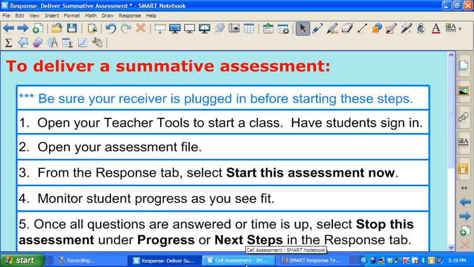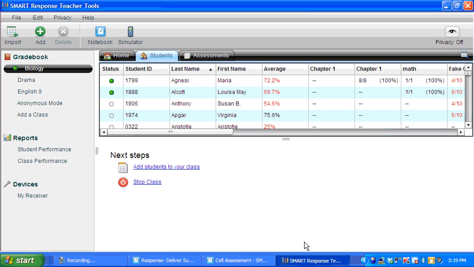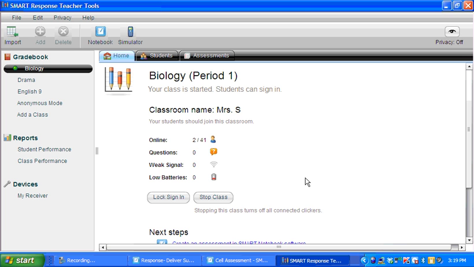To save time, I have already pulled up my assessment, and I have also started a class. So right here, I'm in my teacher tools. I have my biology class started. And from your teacher tools, you can always tell when a class is started by this green dot.